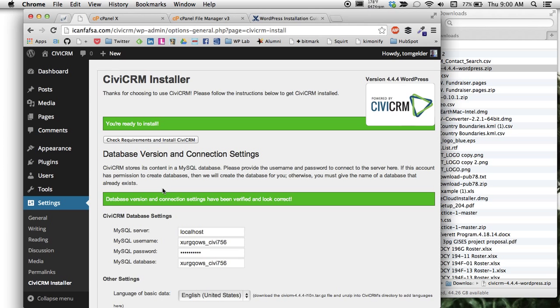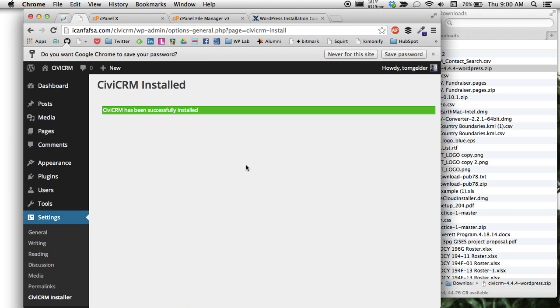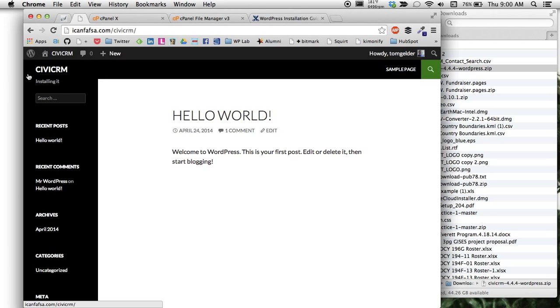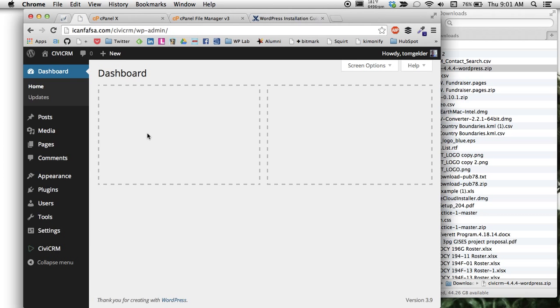Okay, we still good? Yeah, we're good. Install civiCRM. civiCRM has been successfully installed. Hooray. Let's go back to the dashboard. So, how do you access Civi once it's installed? Then you have this sweet little thing right here.